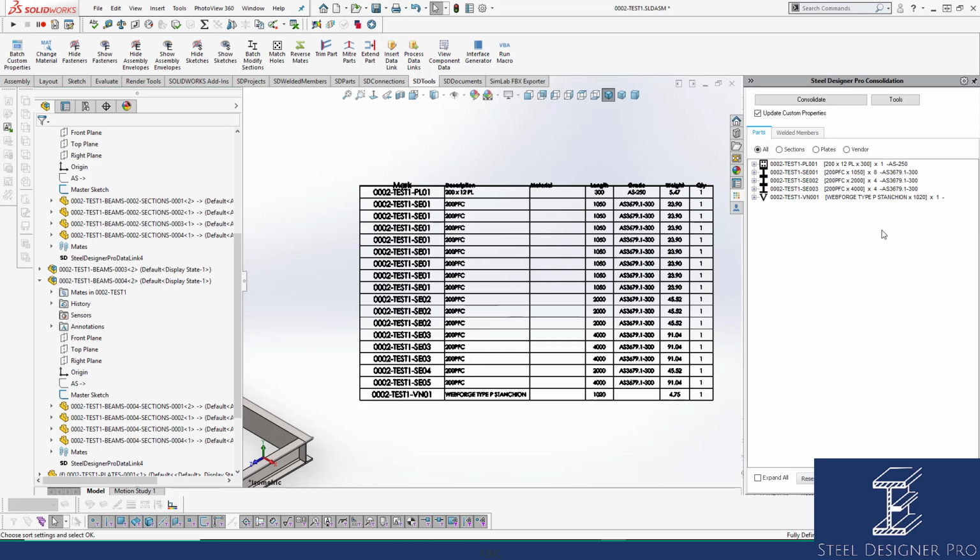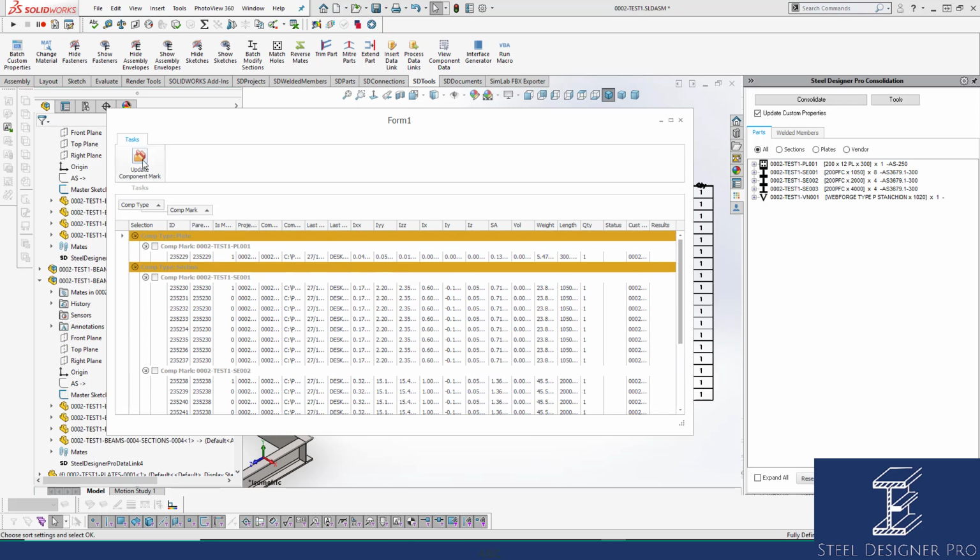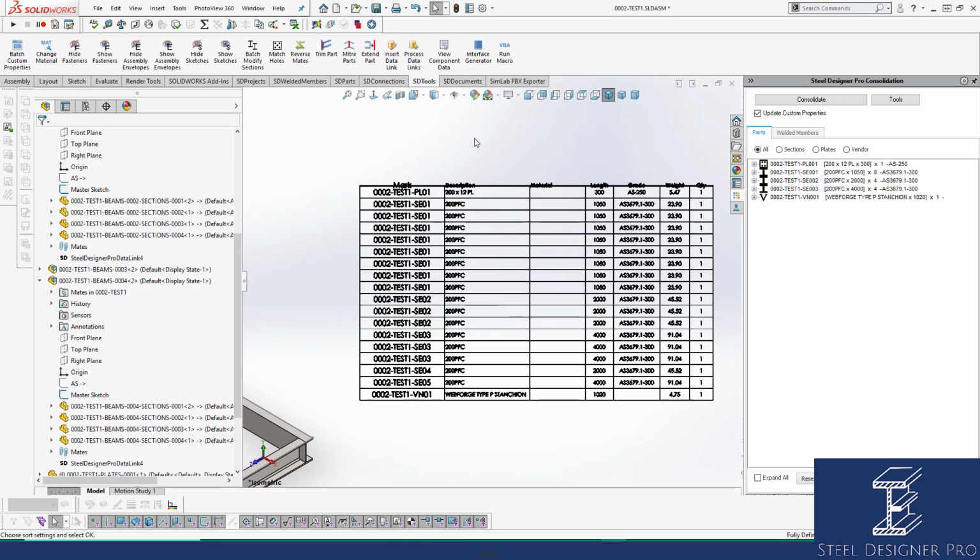Now, marking has not reflected back into the custom properties, so we need to make sure that we do that. So go to our tools, and you'll see that all of our blue lines are gone from our results. So you want to update the component marks. And now they are synced. So when I do a rebuild, you will see that all the marks will update in the custom properties. So that's pretty much consolidation in its entirety and how it works.